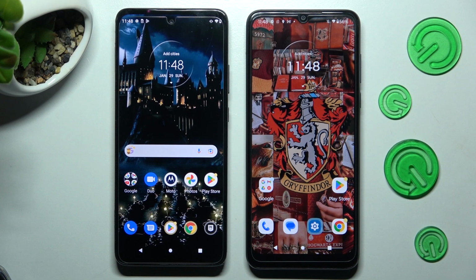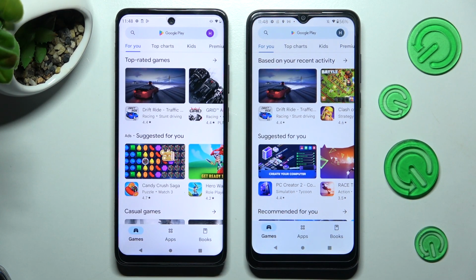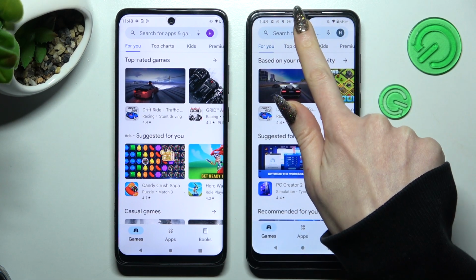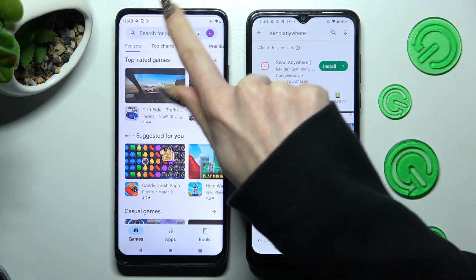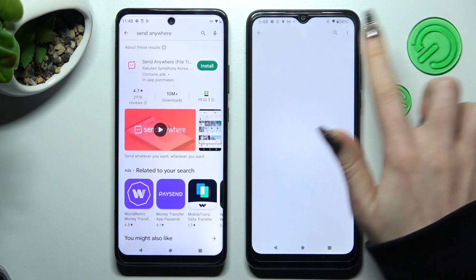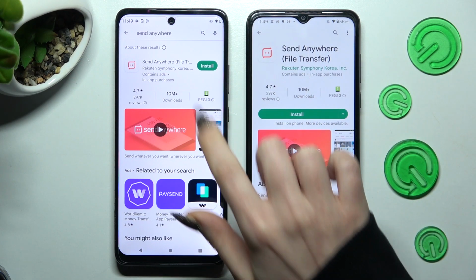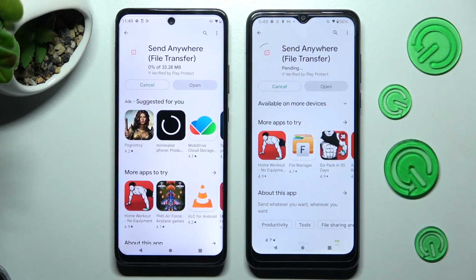You need to begin by opening Play Store on both. Following that, click on the search bars and type in Send Anywhere. After that, download this app from this developer, and when it's ready, open it.